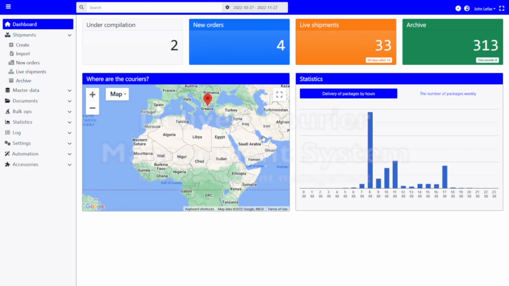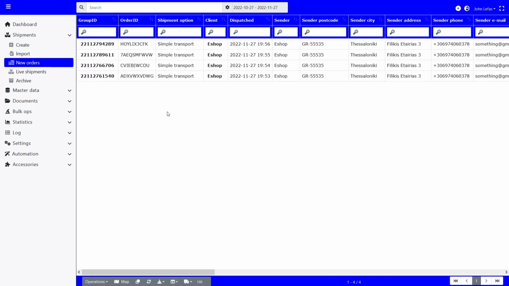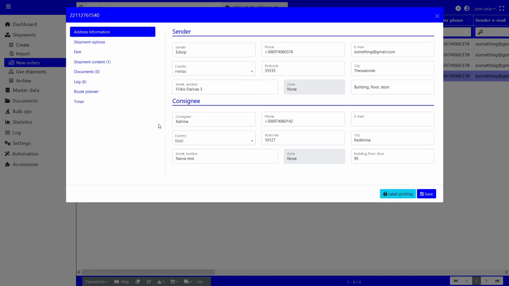In this recording, we're going to have a quick look on how to use the new orders, the live shipments, and the archive menus from the shipment option menu. Let's have a look. As you see in the new orders, I have already installed 4 new orders into our system. They are all assigned to the client eShop, and you can see the group IDs here. You can check the group IDs by clicking on the group ID and seeing more details about each order.